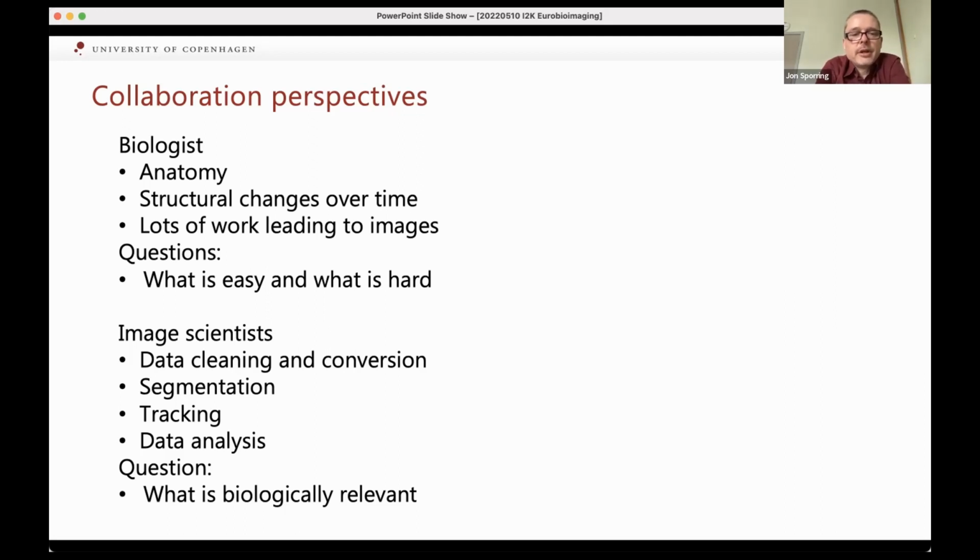I've tried to list here what a typical focus has been from them, and that would be something like the cellular anatomy, or how things change over time, or even if you have a diseased or healthy population, can we come up with some way to analyze them to find a signal, a biomarker that describes the differences. And what I see is, of course, that it takes a lot of work to produce images, and often they have no clue what's hard and what's easy in image processing.